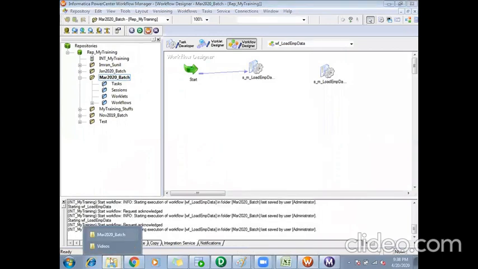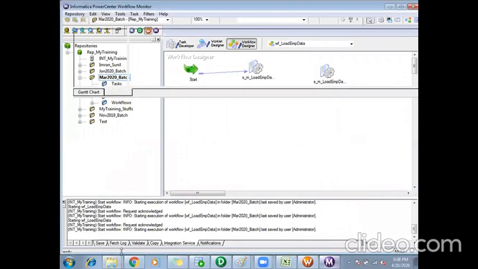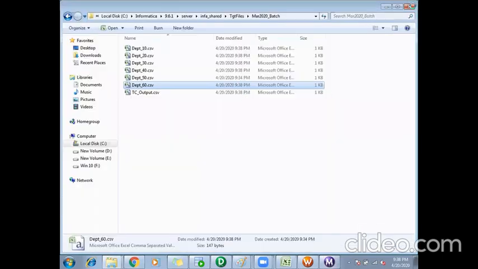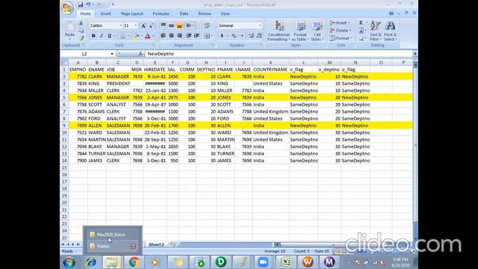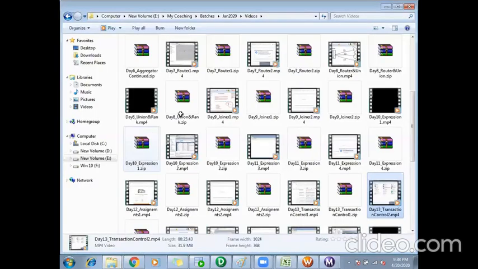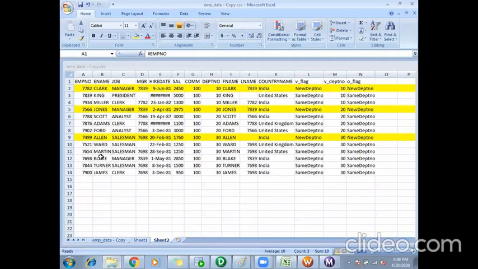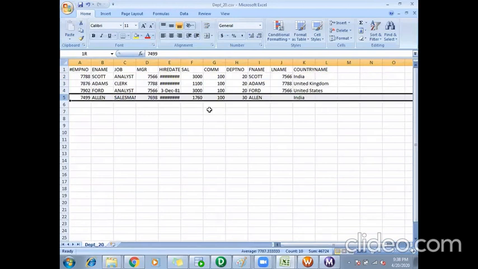So done. It's completed now. If I go to my target, I see one extra record in department 30, because I told it to commit after. This record also goes into the existing transaction, then your commit will happen, then a new transaction will start.